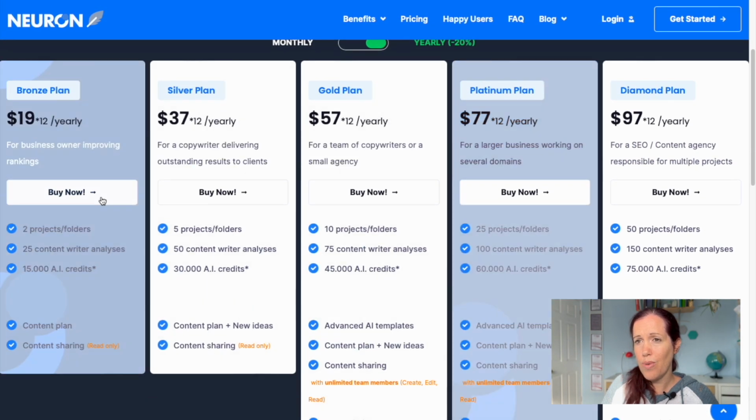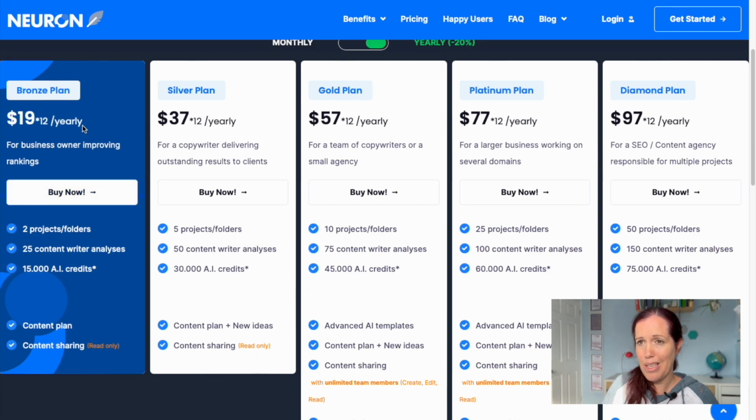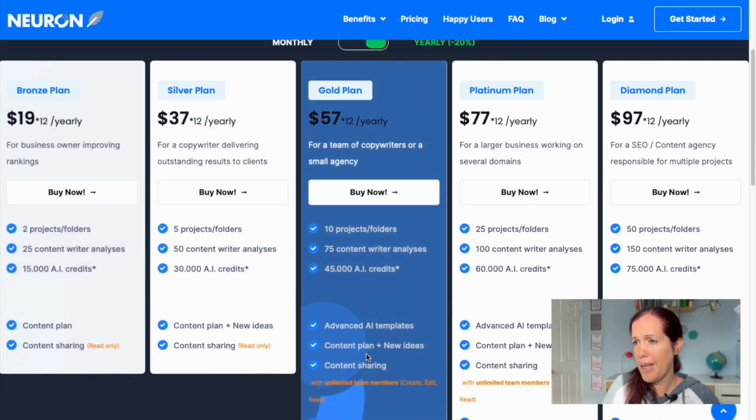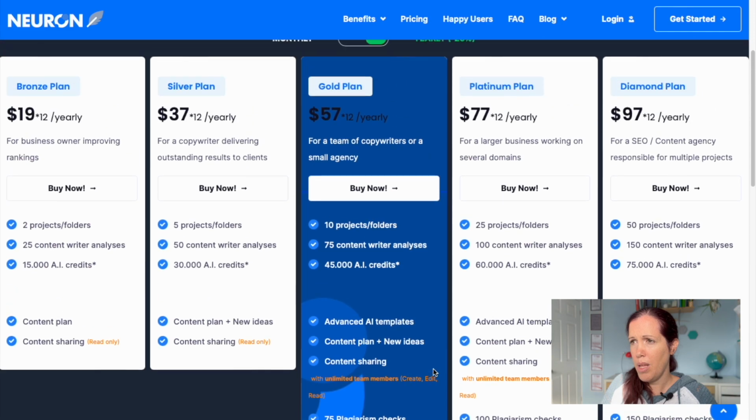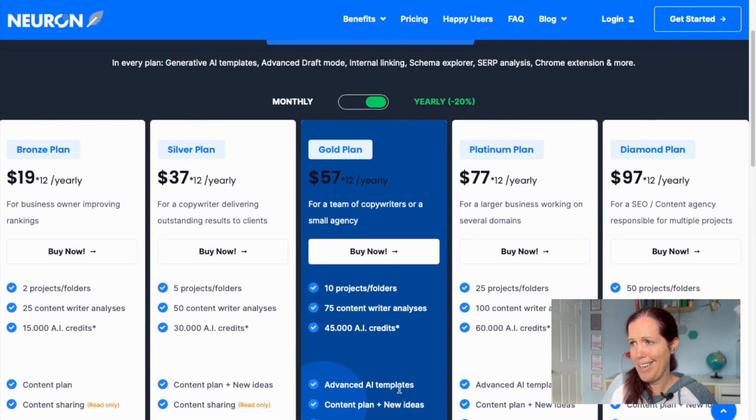The one I've just shown you is actually just the bronze plan. It's quite simple. It gives me 2 project folders. Like you saw, I've got clients and I've got myself, and I can do 25 content analyses. So the blogs that we've shown you in that, although I do have a few more credits for some of the stuff that I've done with NeuronWriter, but that will give you that and AI credits. And if you have a bigger team, then you'll probably want to consider the gold plan, because you can share content and other people can edit and create blogs then. If you do have a team, then you want to consider this plan at the minimum.